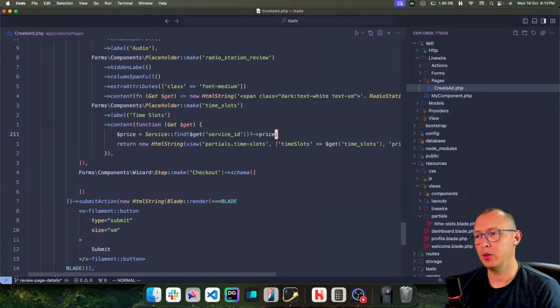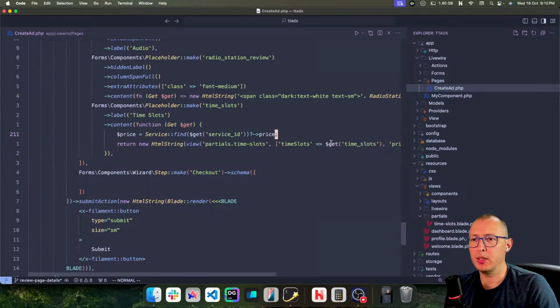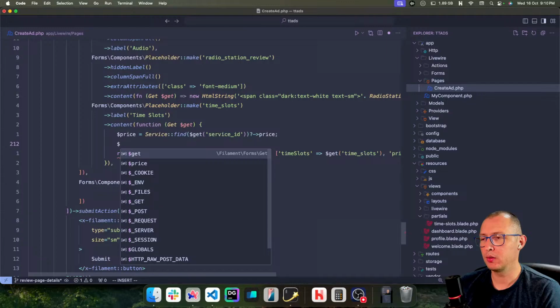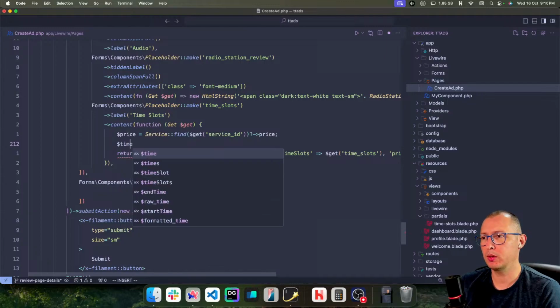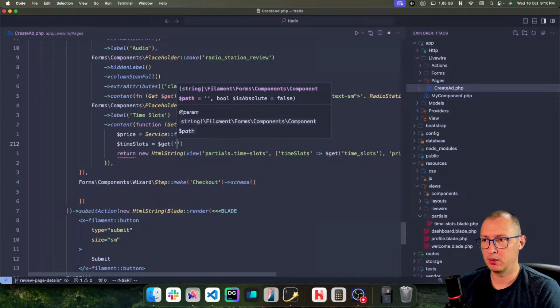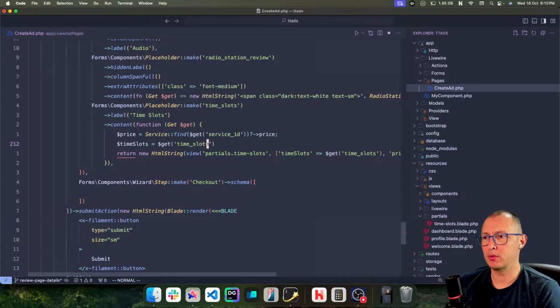Let's see, what can we do? Here I already have, let's actually put it in a different variable. So time slots. Let's get that out of get time slots.